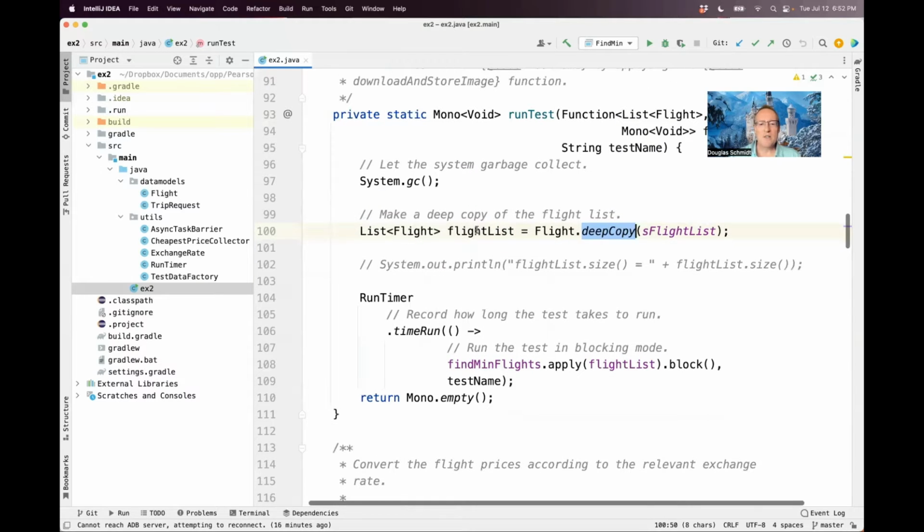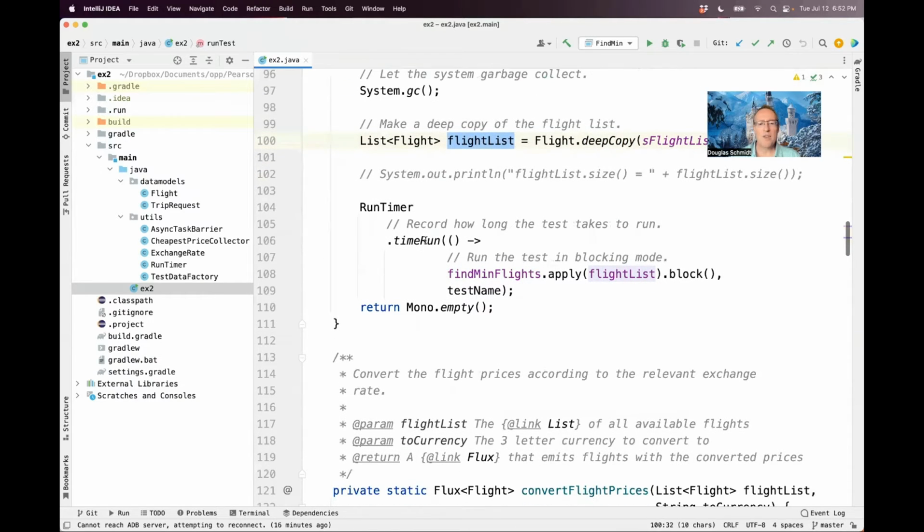So once we've got ourselves a copy of the flight list, we then time how long it takes to run this particular algorithm.